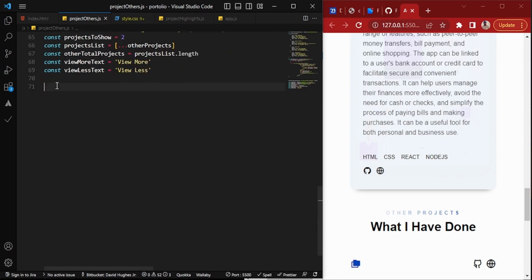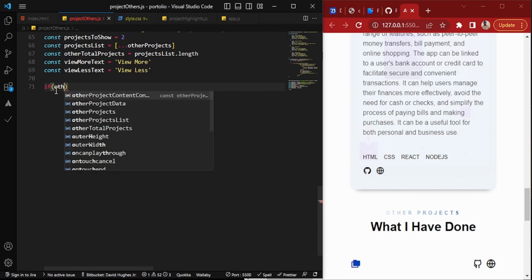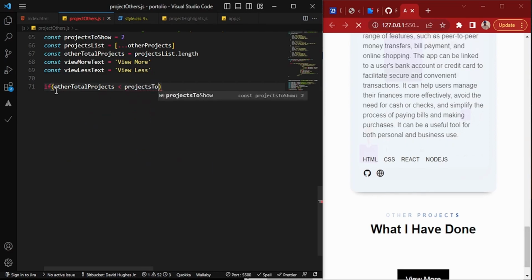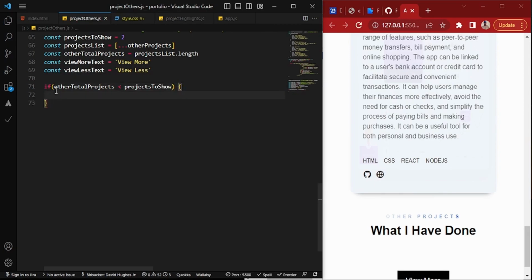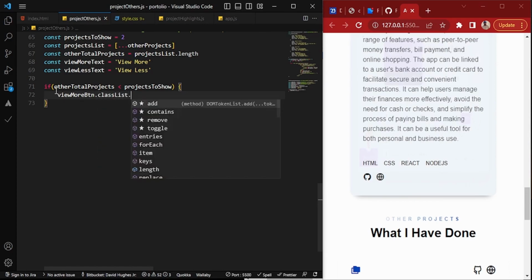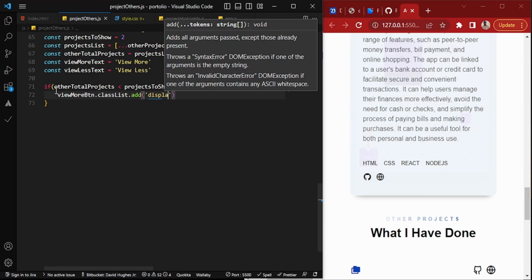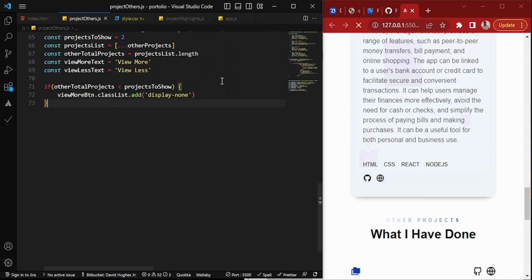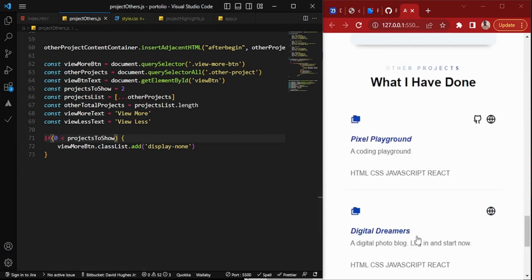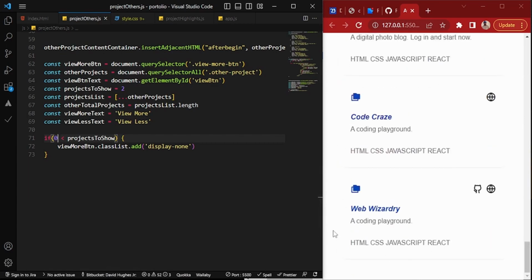Now we need to add some conditional logic here. We're going to say if otherTotalProjects is less than projectsToShow, what are we going to do? We're going to just hide that button. So viewMoreBtn.classList.add, and we're going to add display-none. We're going to hide that button if we don't have enough projects. So let's say if your total projects were the number of 0, then you wouldn't have that button anymore. The button will simply go away.